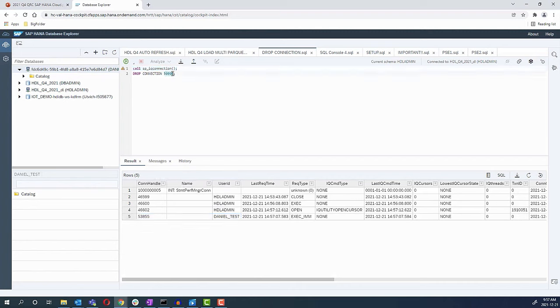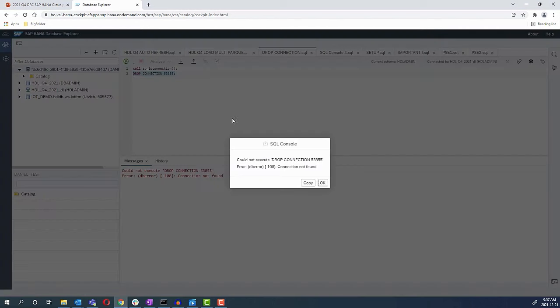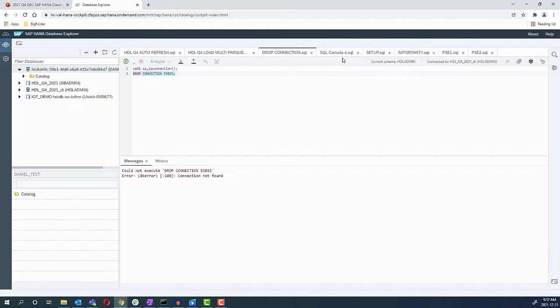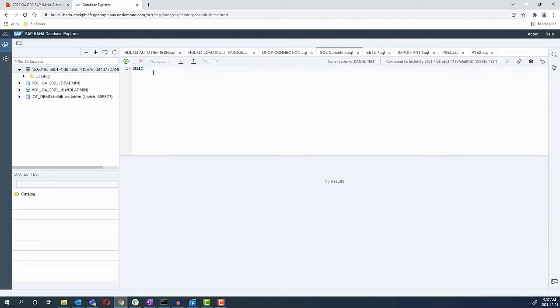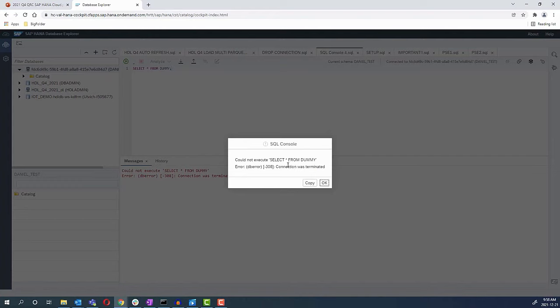And if I wanted to drop this connection because it's suspicious or I don't want it anymore, we can just go right ahead and type in the connection handle, run drop connection. Oops. Connection was not found because we just dropped it. And now if I try to use this SQL console we will find that it will not work. Cannot select because connection was terminated.